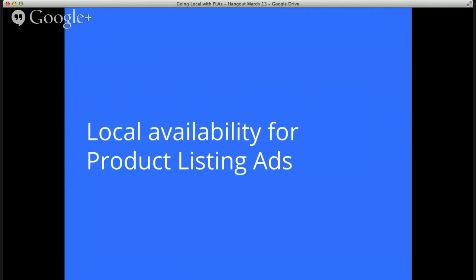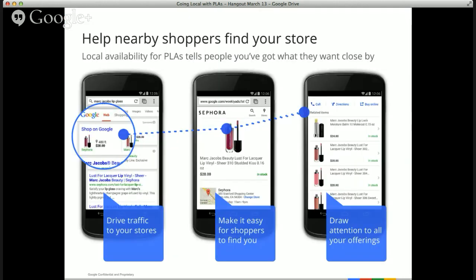So this brings us to local availability for product listing ads, which I'm almost certain to end up calling local PLAs at some point in this next section. So what is local availability for PLAs? Well, it's an advertising solution designed to help you match your shoppers with the inventory you've got in stock near their location. So the easiest way to visualize this is for us to walk through an example.